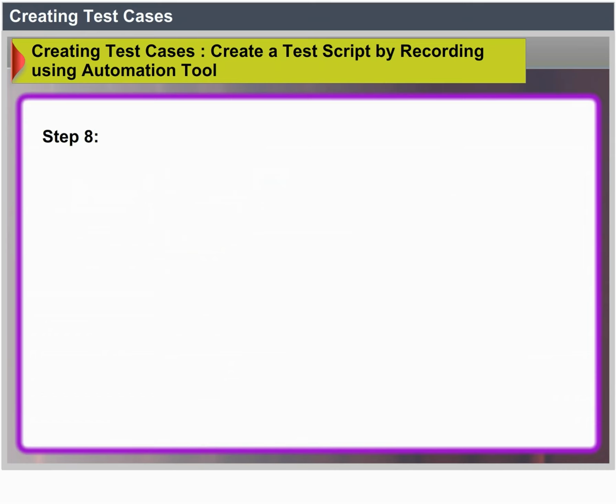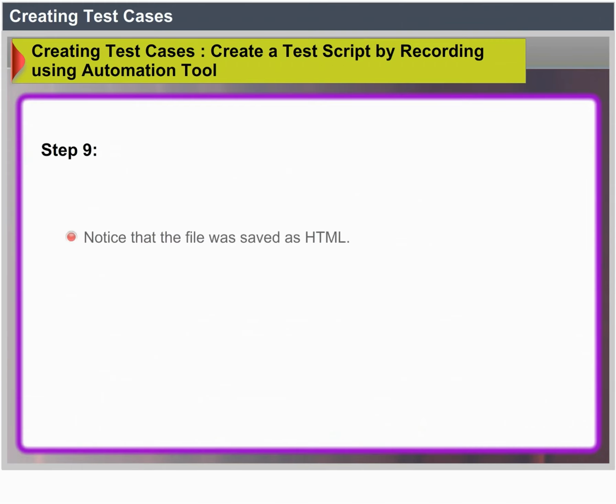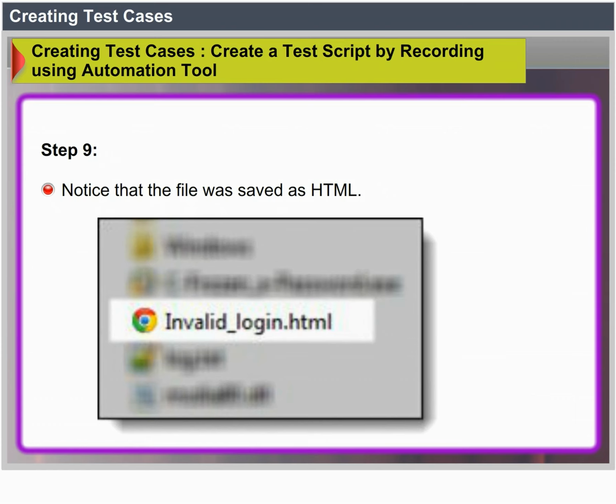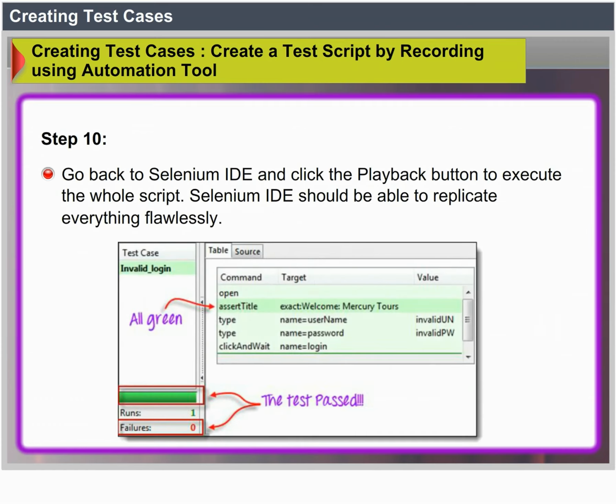Step 8. Choose your desired location and then name the test case as invalid_login. Click the Save button. Step 9. Notice that the file was saved as HTML. Step 10. Go back to Selenium IDE and click the Playback button to execute the whole script. Selenium IDE should be able to replicate everything flawlessly.